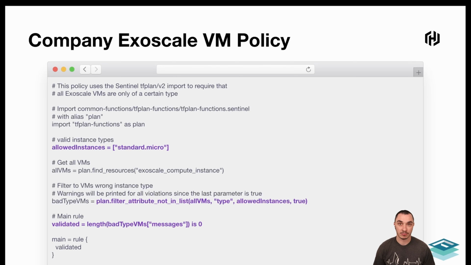The policy code of the company restricting certain sizes of the exascale VM might actually look something like this. This is real Sentinel code. As you can see, it's actually quite straightforward. We're making use of an import function. We're making use of planned functions, which is a pre-existing set of predefined functions that we can just use out of the box. We defined an array of allowed instances, which in our case only contains the standard micro instance. We then get all VMs from the plan. So this would actually run after Terraform plan. We're making use of the created plan JSON.